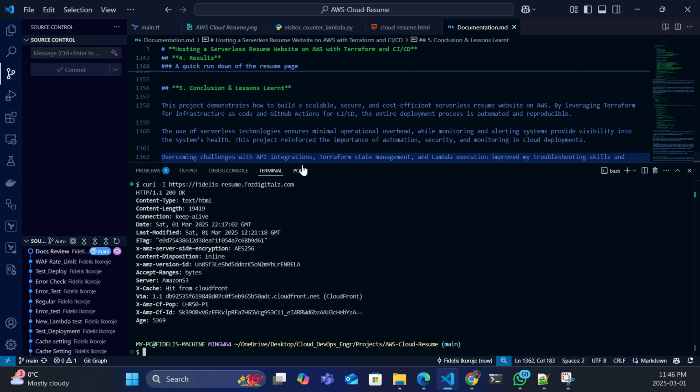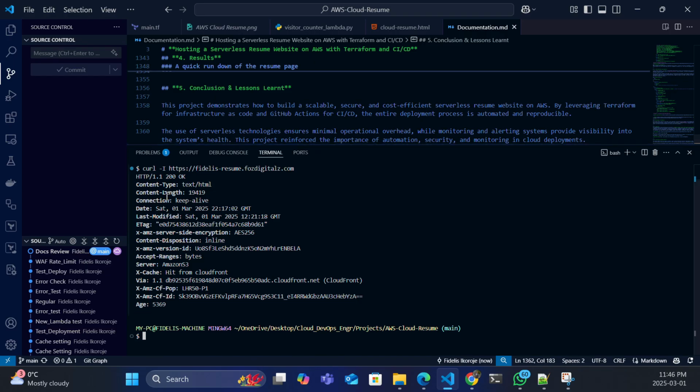Okay, so this is the response. Again, it is showing content-disposition inline. The server is also Amazon. It's a hit from CloudFront, meaning CloudFront is caching content, and it's also coming from London. And let me just quickly show HTTP redirection, that CloudFront is meant to redirect traffic from HTTP to HTTPS.